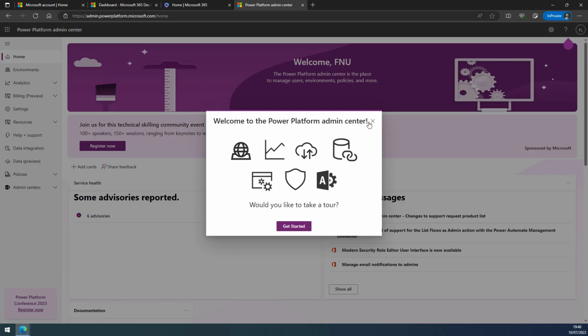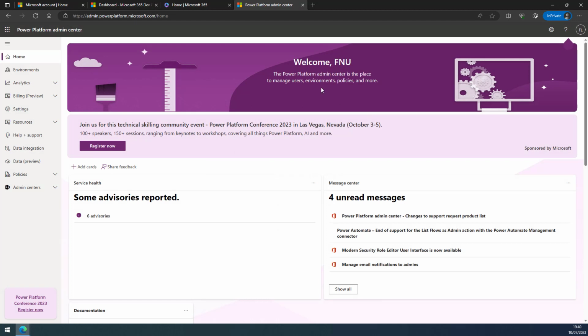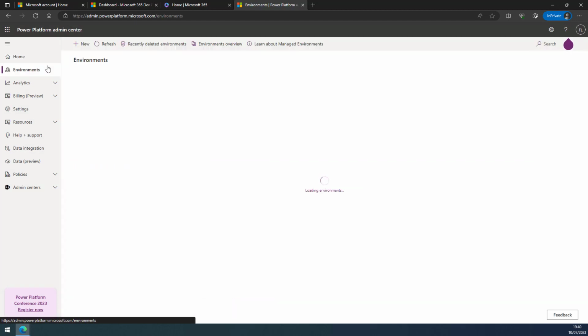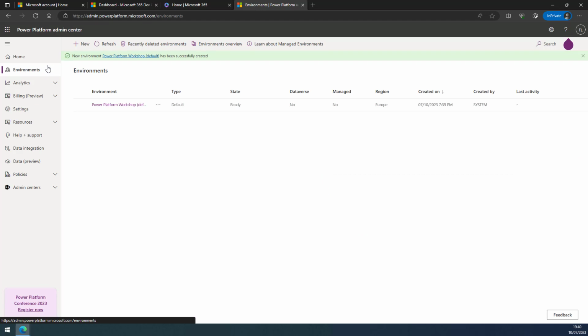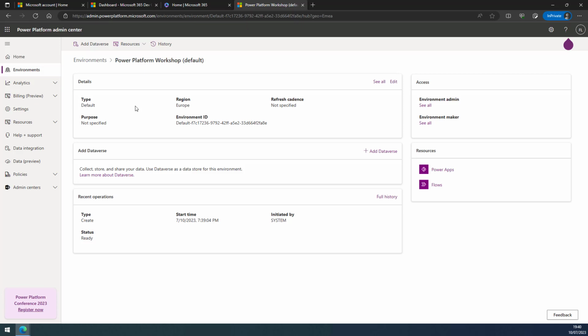So one thing that I need to use Power Platform is an environment. An environment is a container of resources to use Power Platform, and we already have a default environment, so every user can access the default environment. And I'm new, and the admin center is telling me that I can create Power Apps and flows. So regular Microsoft 365 E3 or E5 already includes Power Apps and Flow licenses.